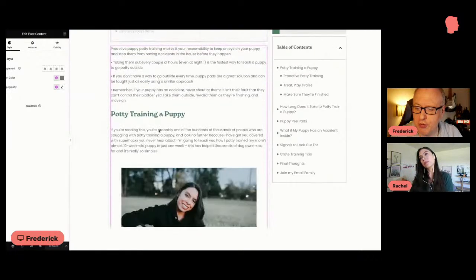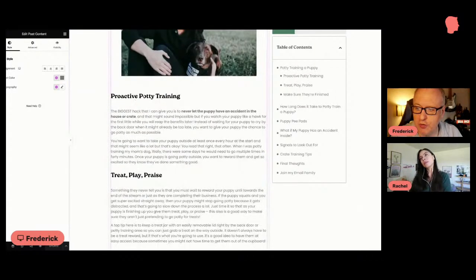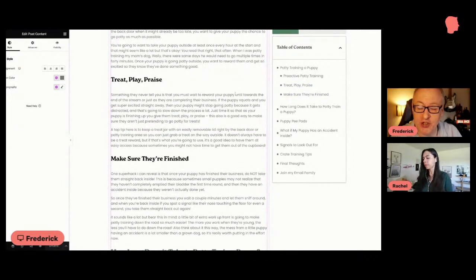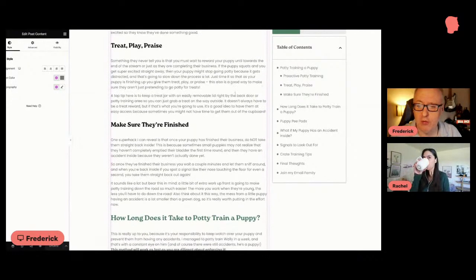Then you've got H2s, and under H2s you've got, in another color here, H3s, like proactive potty training, treat, etc. And you can go as deep as H6 if you want. The fact that they are H1, H2, H3 gives an indication of structure to Google.